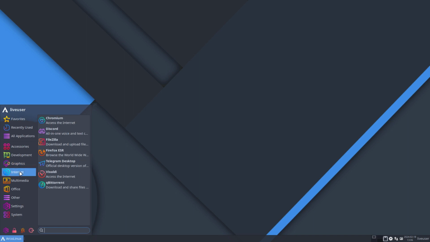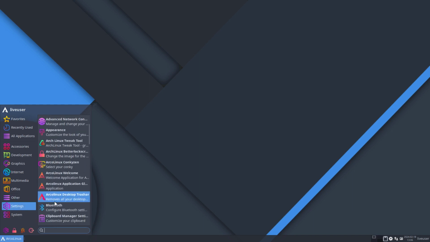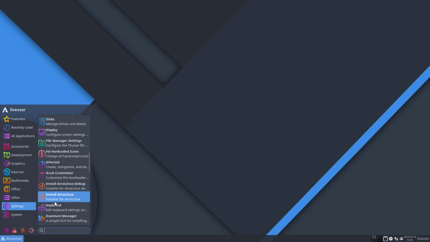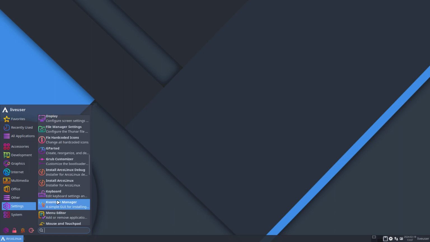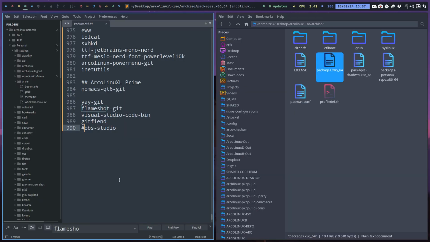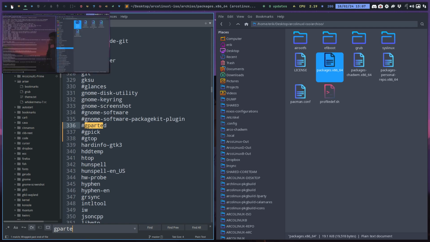And then internet, yep, done. Multimedia, done. Office, I'm not an Office guy. Rofi, yes, sure. Settings. And then Bluetooth, default settings, GParted. I do have GParted installed. I thought I was going to say no to that. It might be a dependency. Yep, I said no and it's still installed.